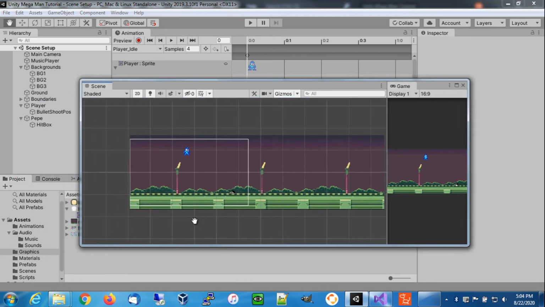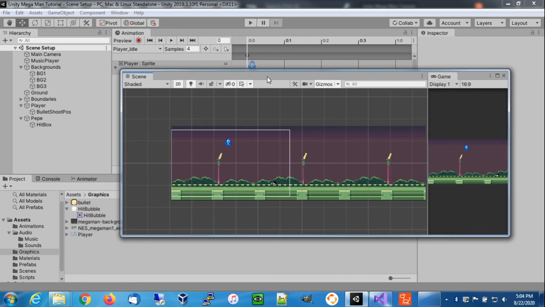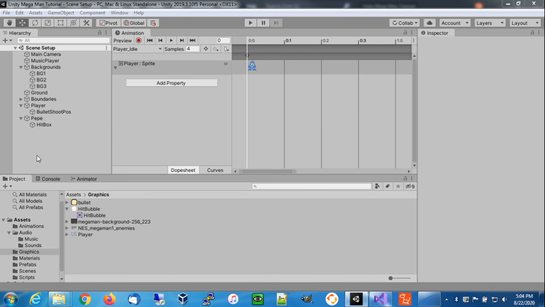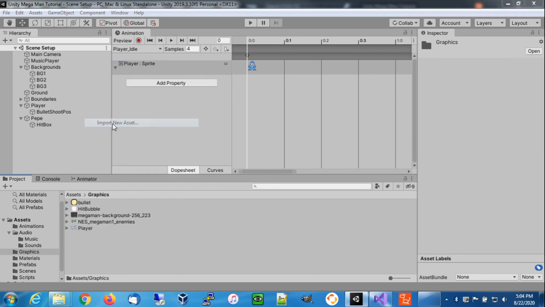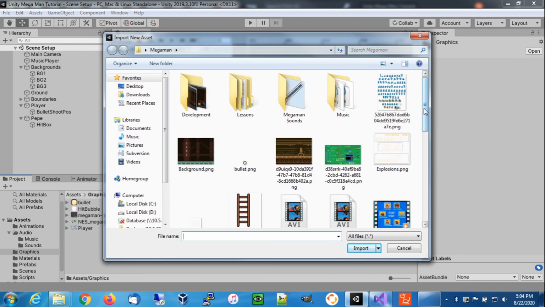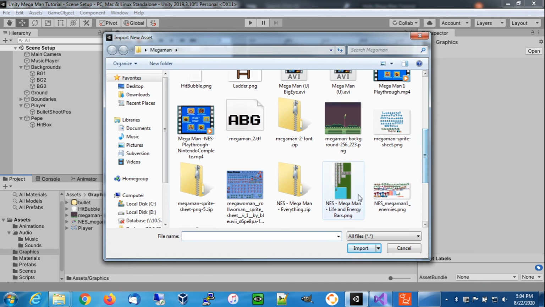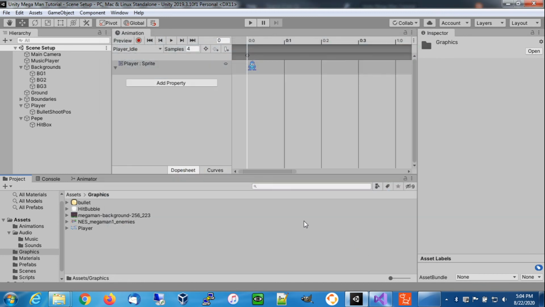All right, kind of been bouncing around. Now, last but not least, we need to see our health. So now we're going to create the health bar. Let's get this out of the way. We're going to import the last asset, or the last graphic for this video, and it's going to be the health bar, which is this. I'm going to import that.